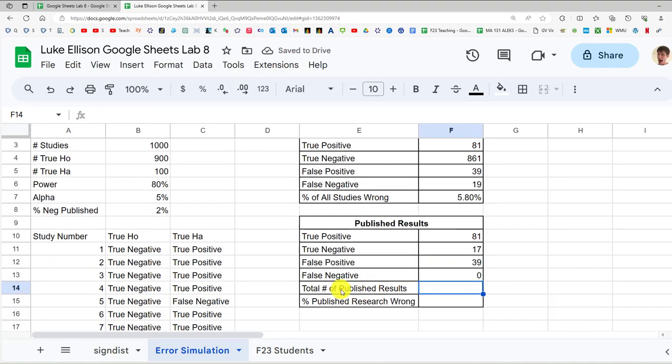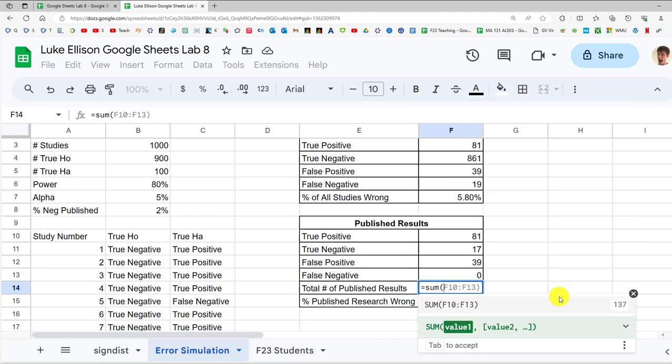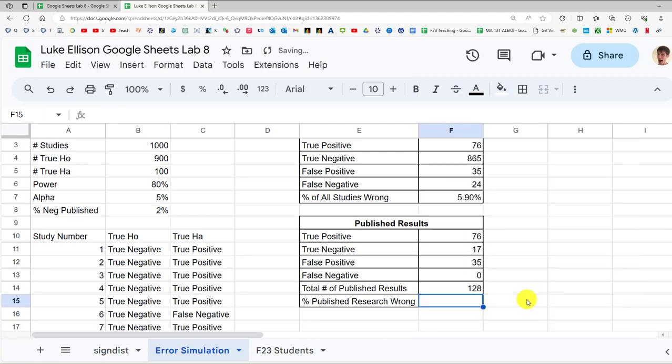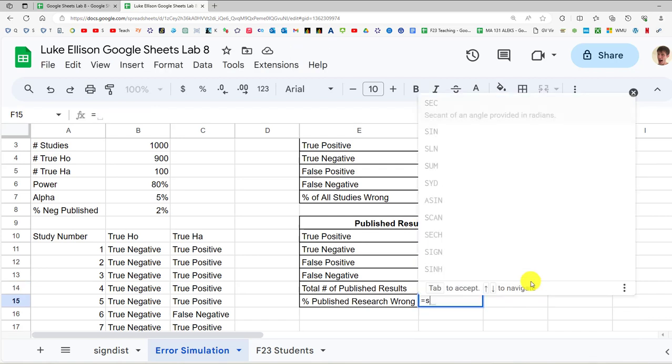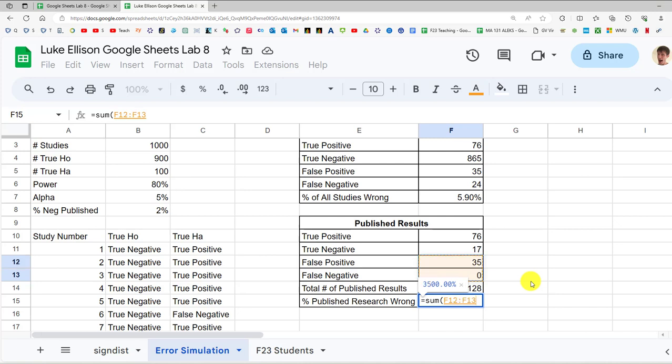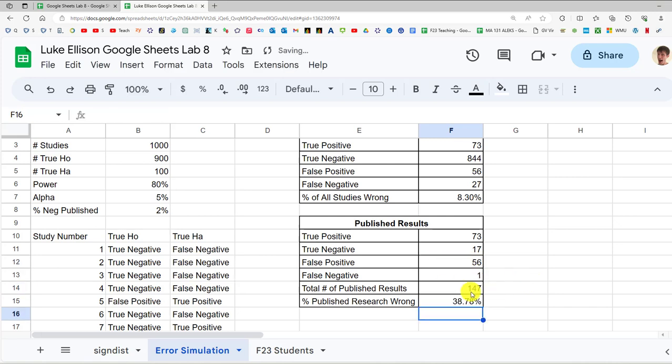Okay, so let's tally up the total number of published results, which would be the sum of the numbers above. So there end up being, in this simulation, 128 published results. And what percent are wrong? Well, the percent that would be wrong would be all of the false ones, right? So I'm going to sum up the false ones, and I'm going to divide by the total number of published. And you can see here, okay, in this iteration, it's about 38%.